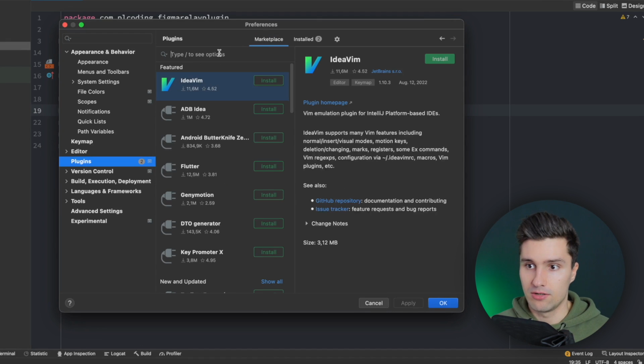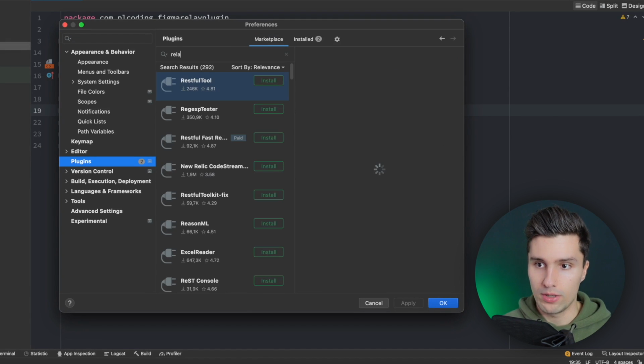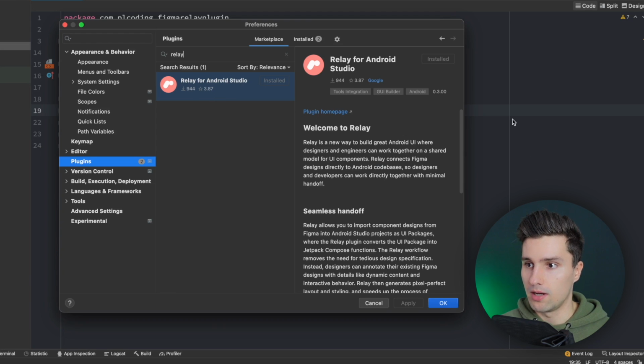Marketplace, and here you want to search for Relay for Android Studio. I already have that installed. You simply click on install here, relaunch Android Studio, and then you will be good.